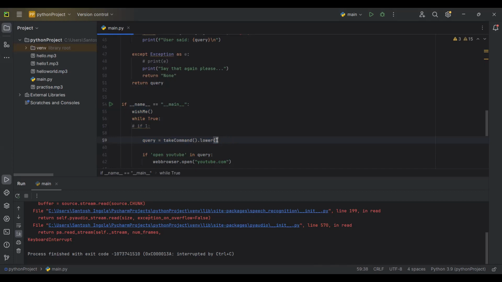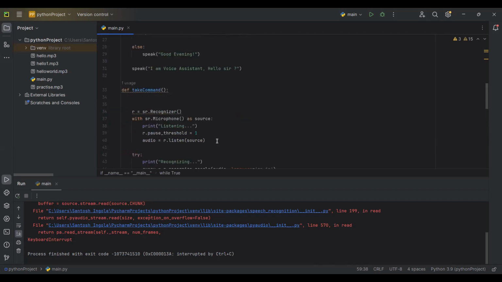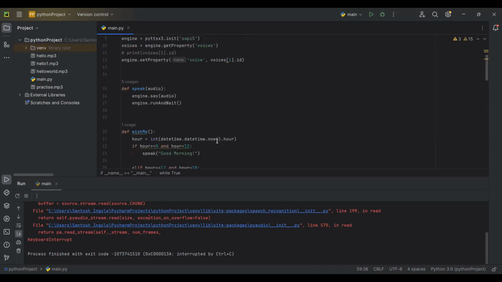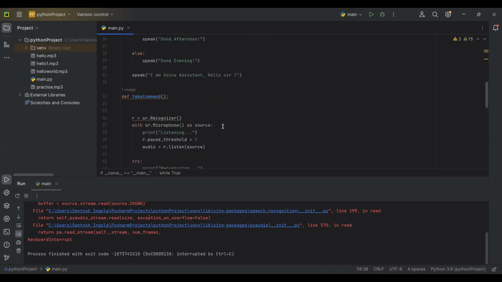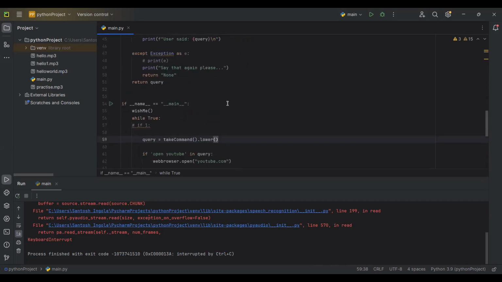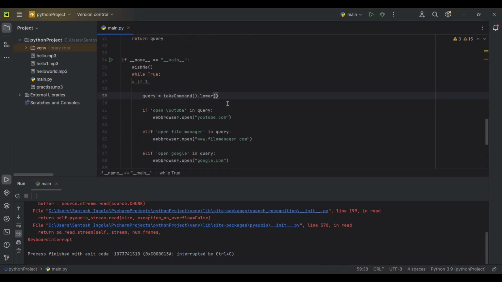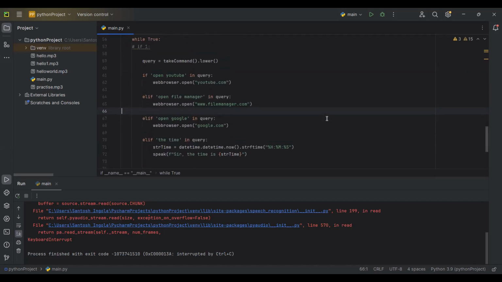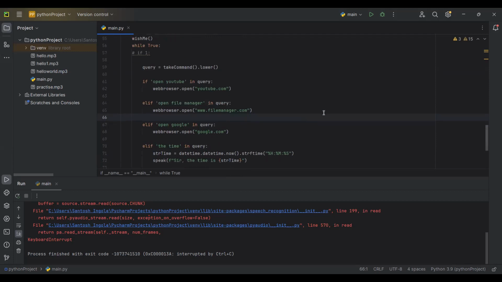Now you have to practice this part first. You will go through this part, and I will share the source code of this. Next important part is this condition part. From here you can customize your voice assistant completely. This part is the customization part, an important part of your voice assistant.